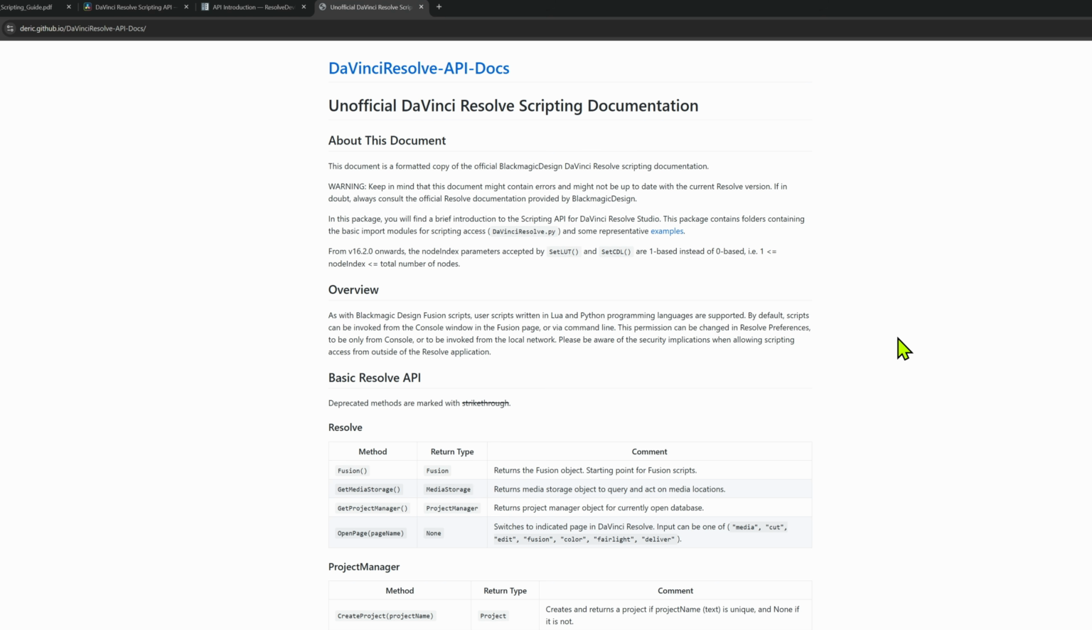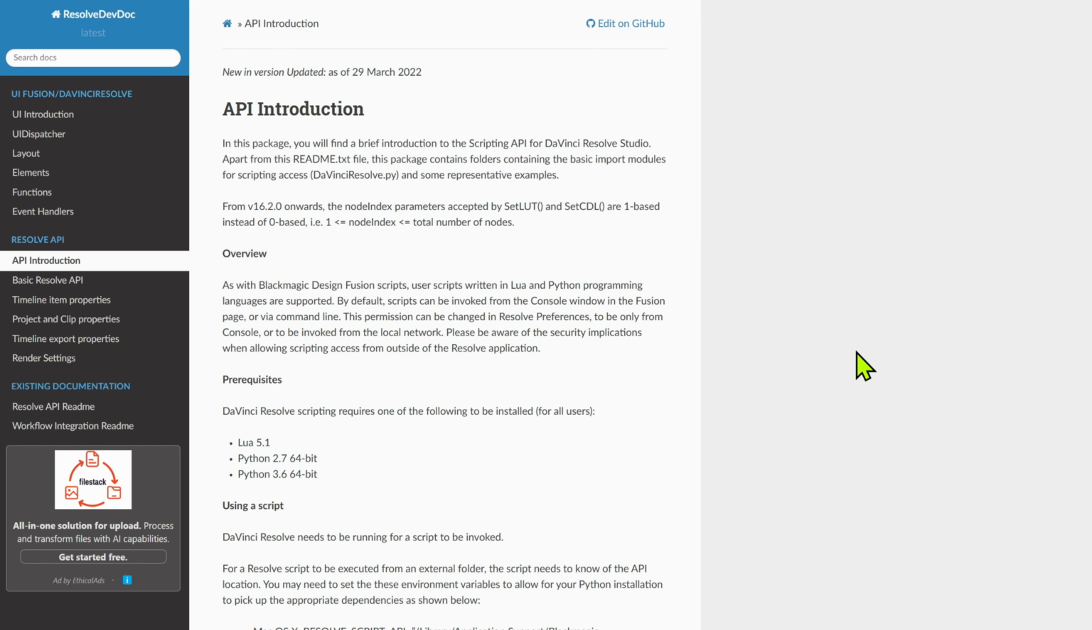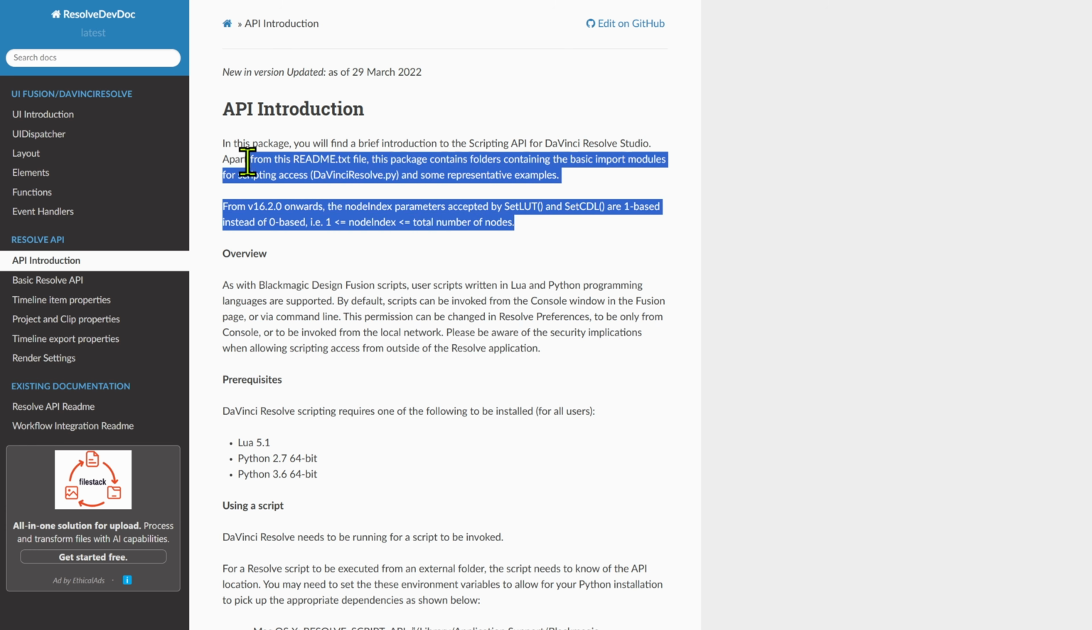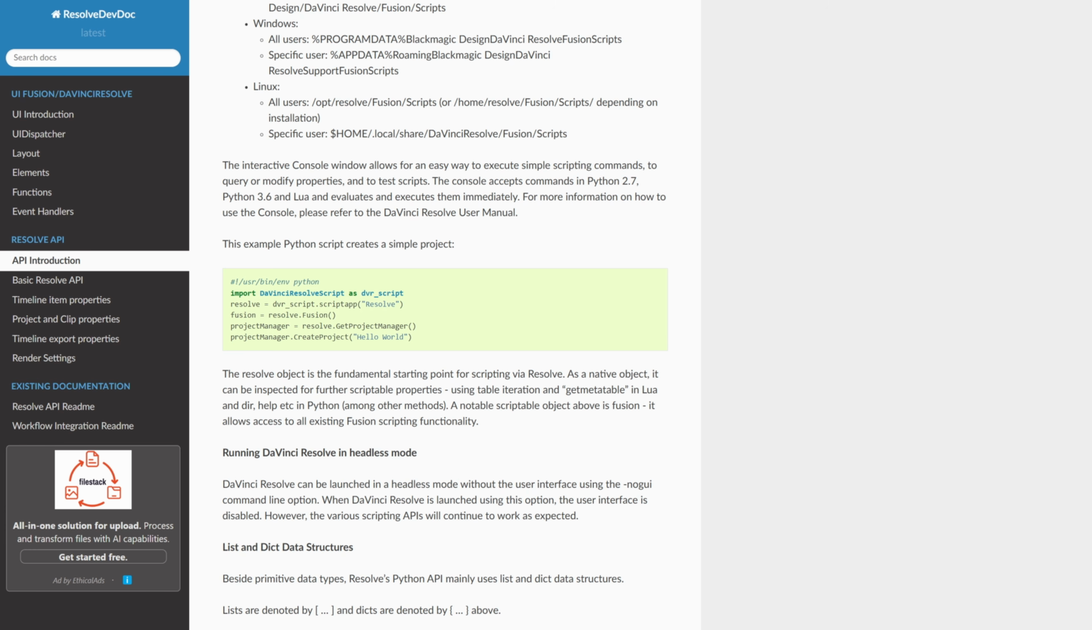If you want maybe a different look for it, you can go to here. But this one right here is probably the best with the actual examples. Now we can see it's not up to date. It is as of 2022, and we have pretty much a lot of the same stuff we see in the actual README file. And there is still no example on how to get the Resolve API.